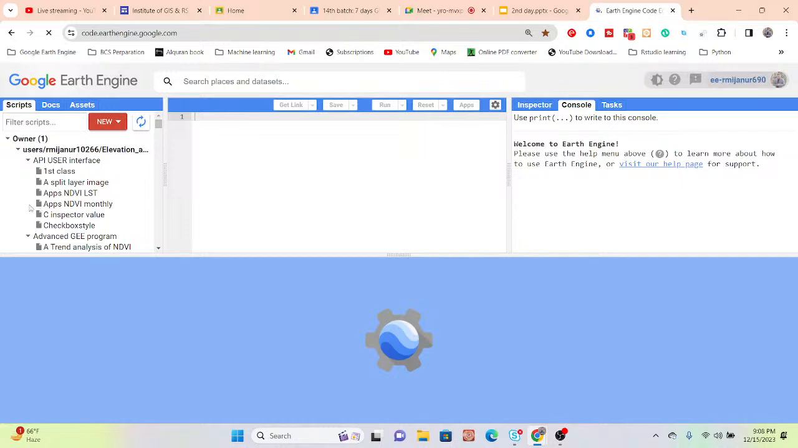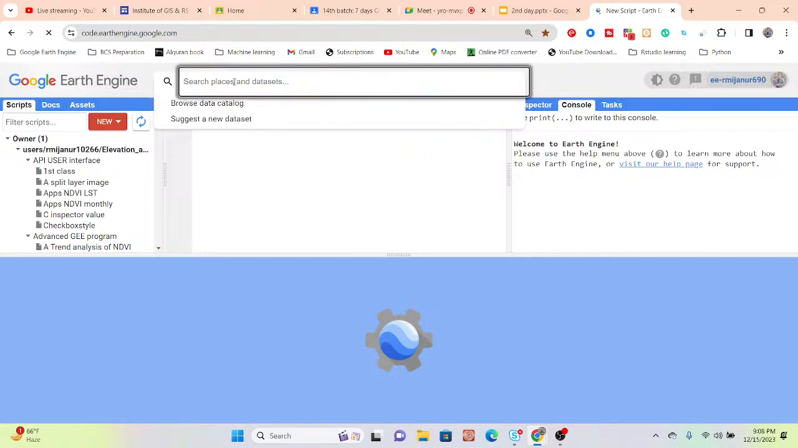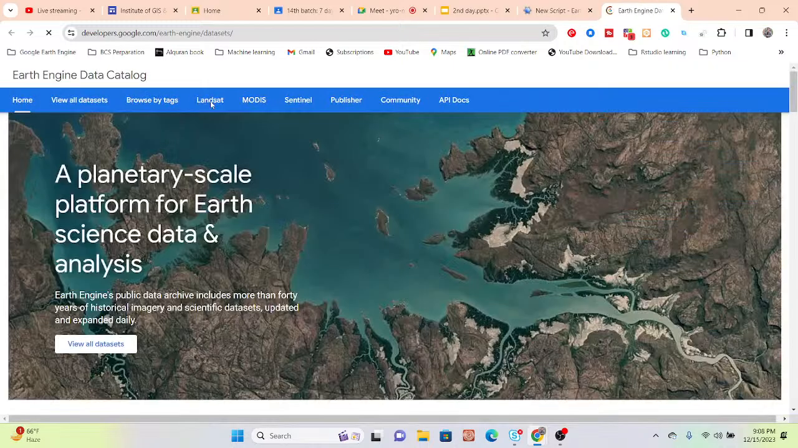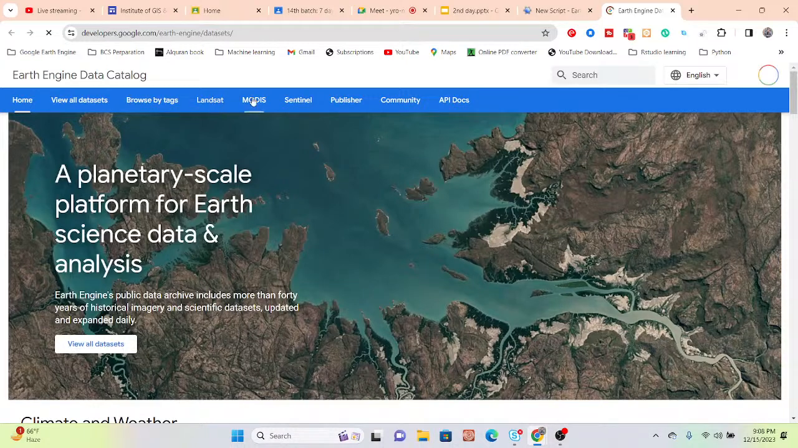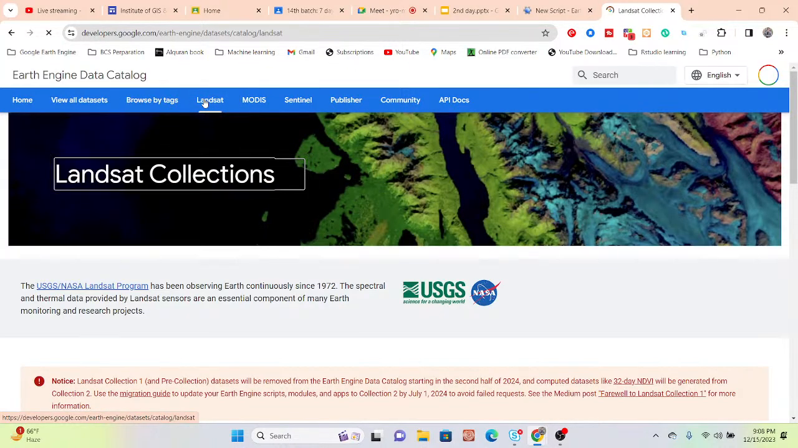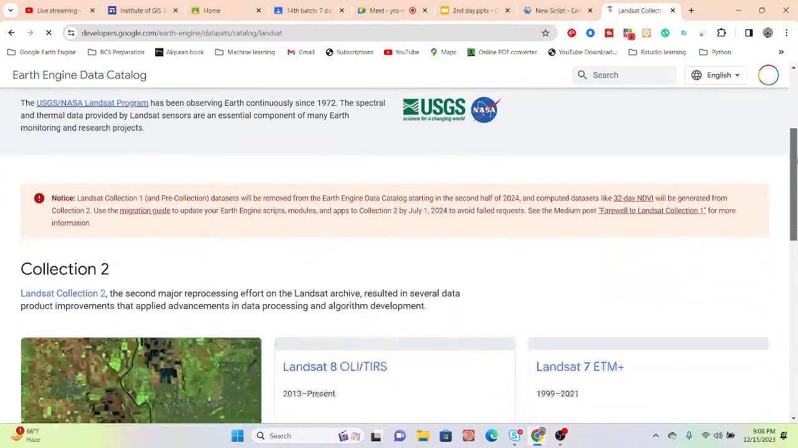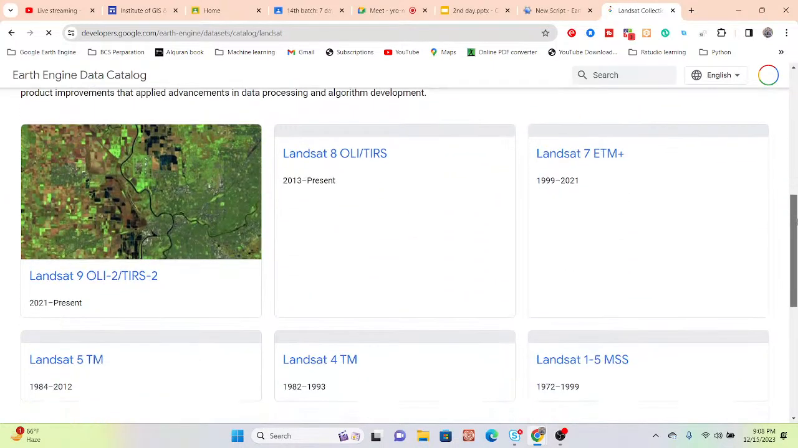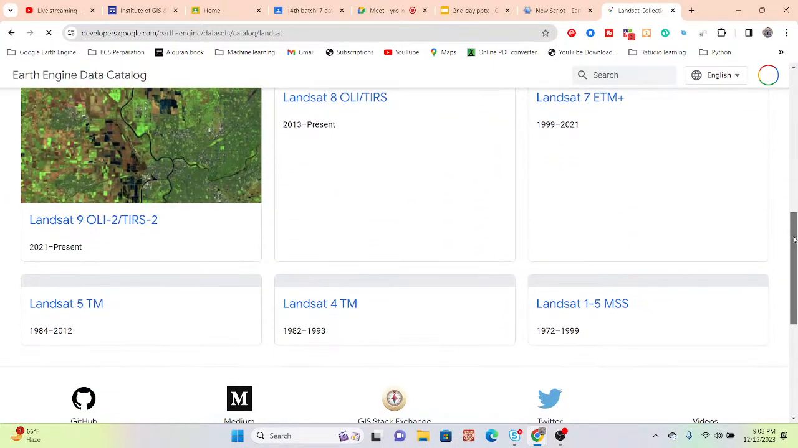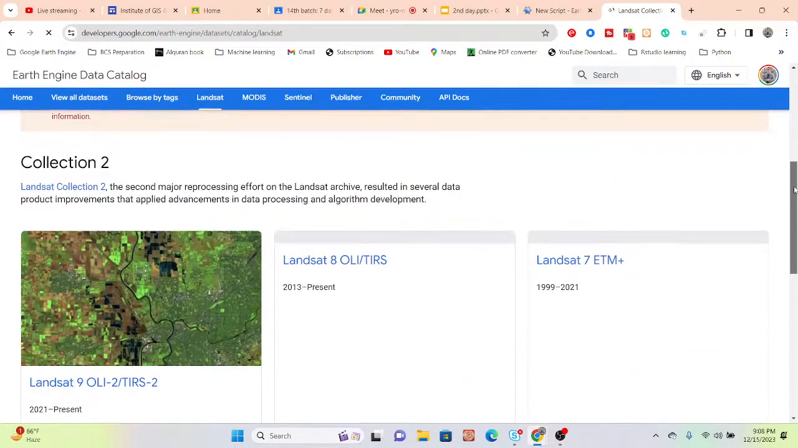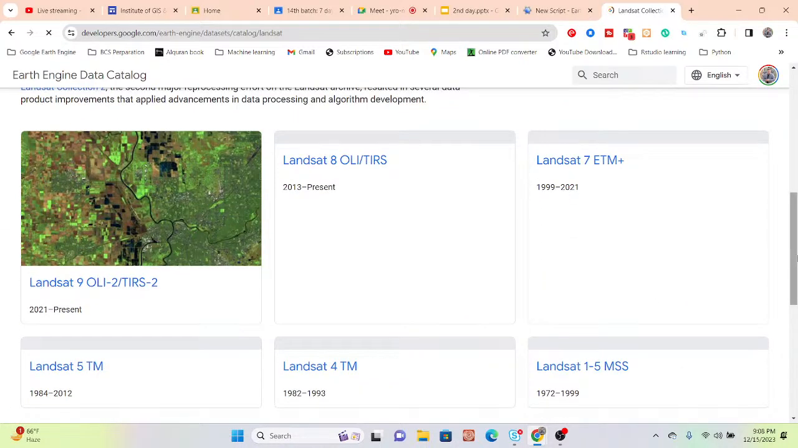So first of all, I need to import the satellite images. First, I can simply see the browse data catalog. Simply click on here. Now it's opening the whole catalog of Earth Engine. Here we can find all of those image collections. From here, suppose I want to show you Landsat. Simply click on Landsat. Here I can get all of the Landsat image collections. You can see Landsat 9, Landsat 8, 7, 5, 4. All of these Landsat image collections for the different time periods we can get from here.